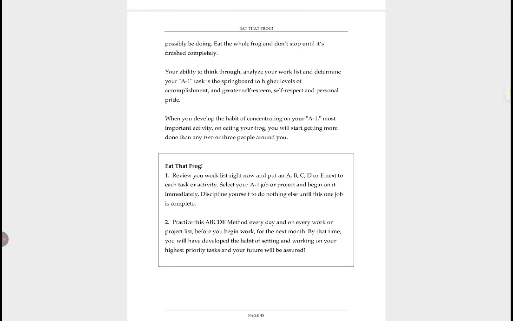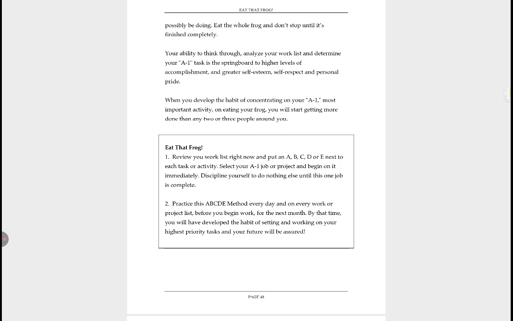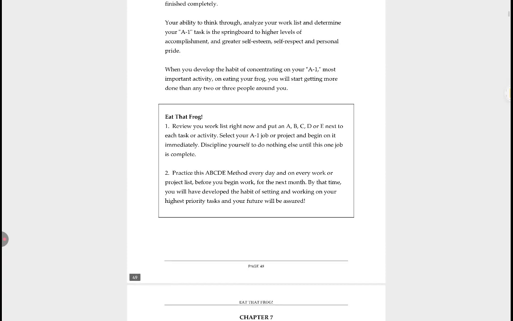Your ability to think through, analyze your work list and determine your A1 task is the springboard to higher levels of accomplishment and greater self-esteem, self-respect, and personal pride. When you develop the habit of concentrating on your A1 most important activity, on eating your frog, you will start getting more done than any two or three people around you.